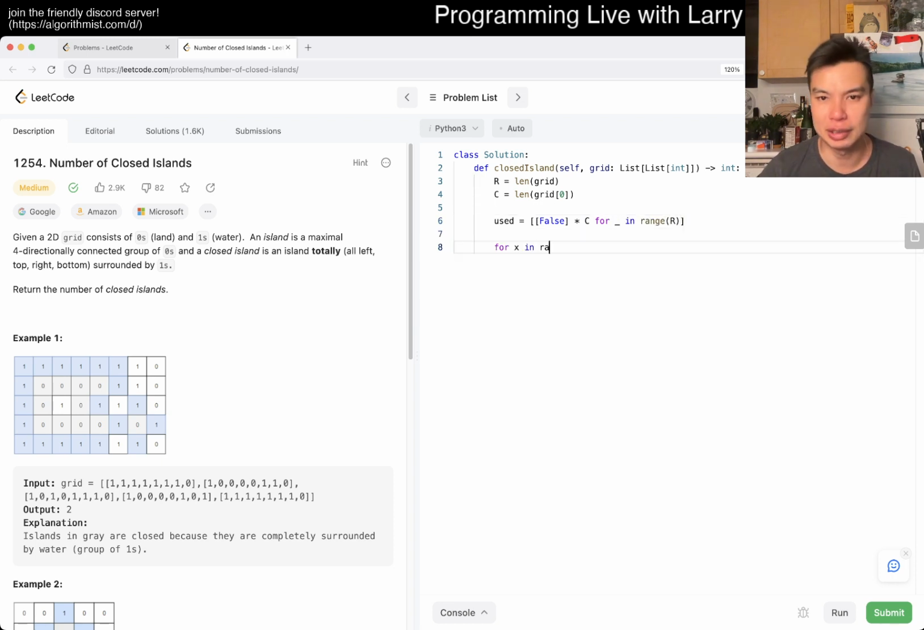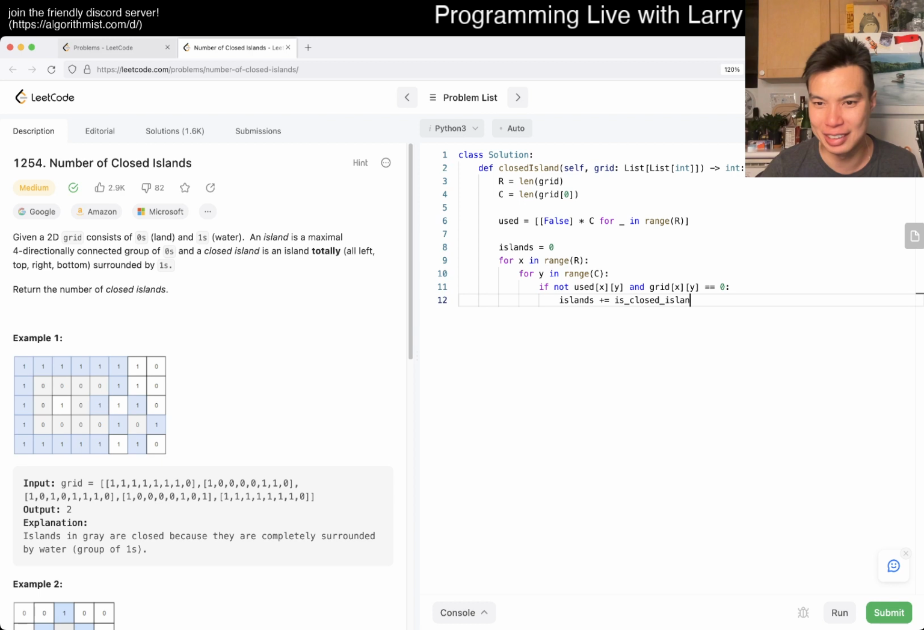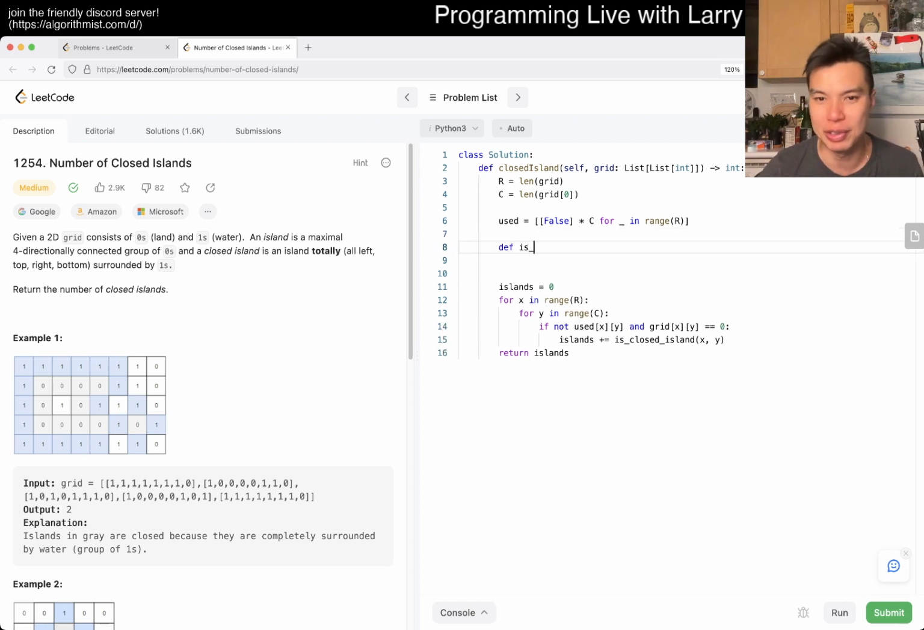and then for x in range of R, for y in range of C, if not used of xy and grid of xy is equal to 0, which one is the land again? 0. Then we just, maybe islands is equal to 0, and then islands we add is coast or something like this, coast island of xy, and then we talk about islands. I'm not sold on this API yet, but it'll be okay. It's a good start, I think.